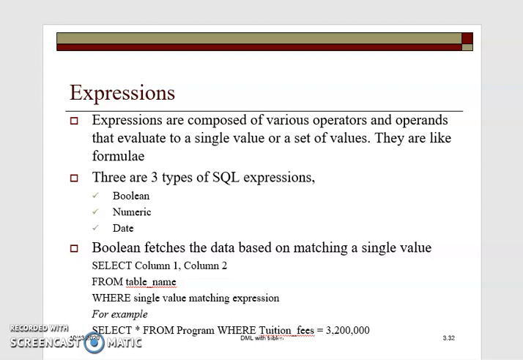So the Boolean fetches the data based on matching a single value. So for example, if you look at this generic statement for this expression, we're saying select the columns that you want from a given table where the single value should match the expression. So the example here, you say select all from program where tuition fees is equal to 3.2 million. So this is a Boolean expression that is going to return a single value.